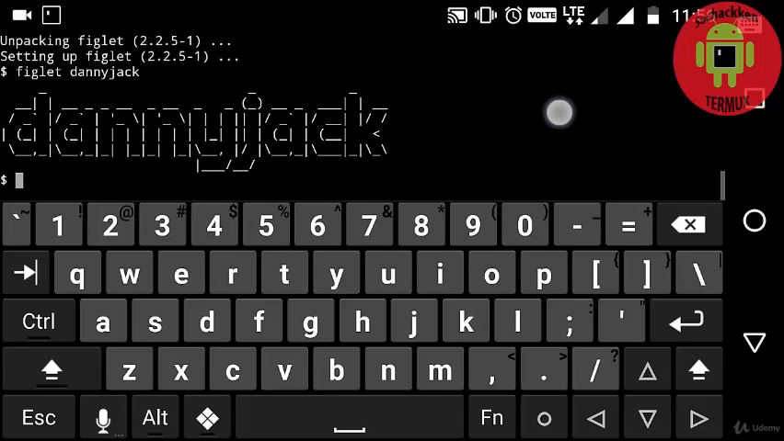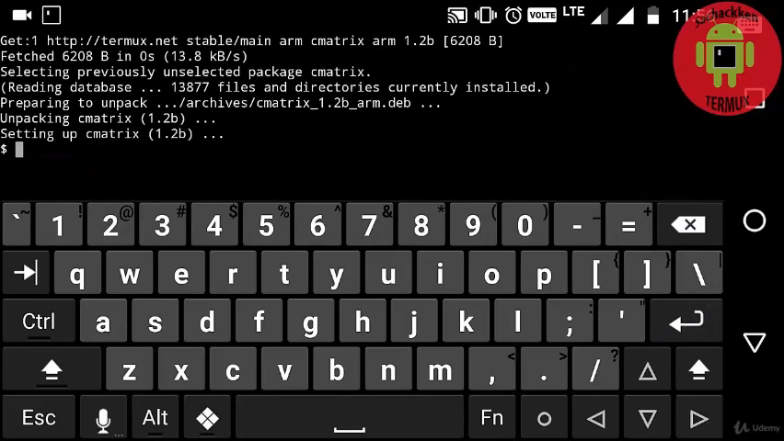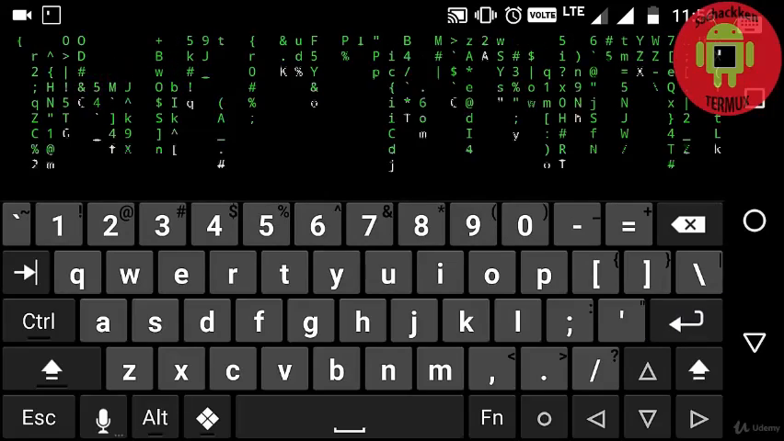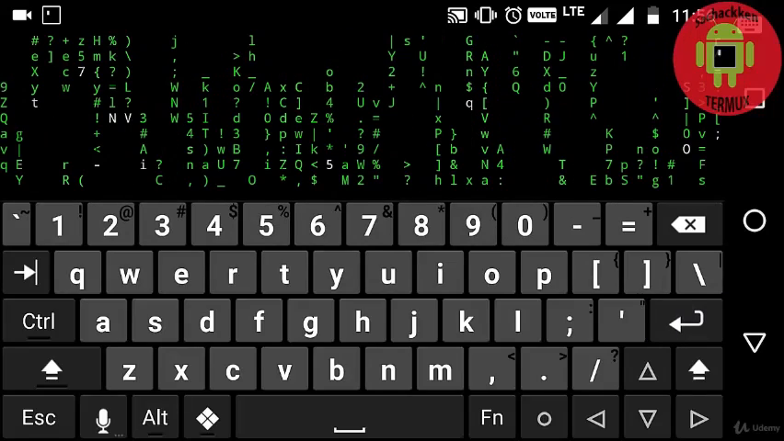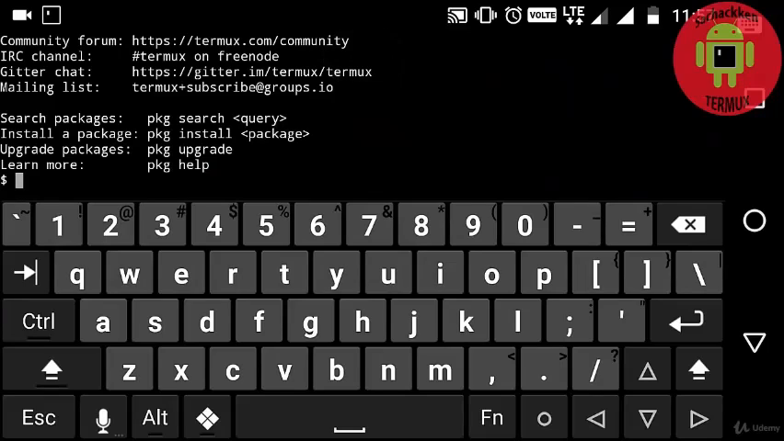Next is cmatrix, which is used to display the horizontal characters for 2-3 seconds on your Android phone. Now I am going to install cmatrix by typing apt install cmatrix. After getting installed, I am going to type here cmatrix. Now on my Android phone, it's going to display for 2-3 seconds. Okay, now it's gone.